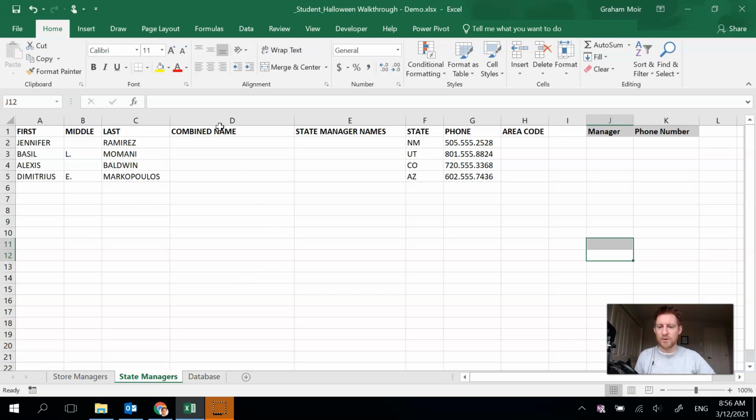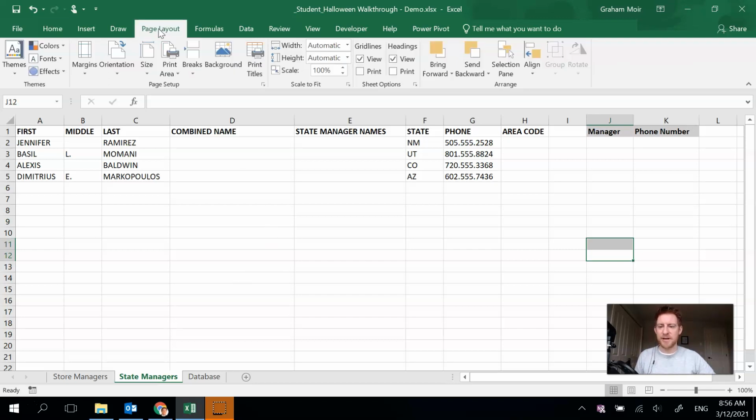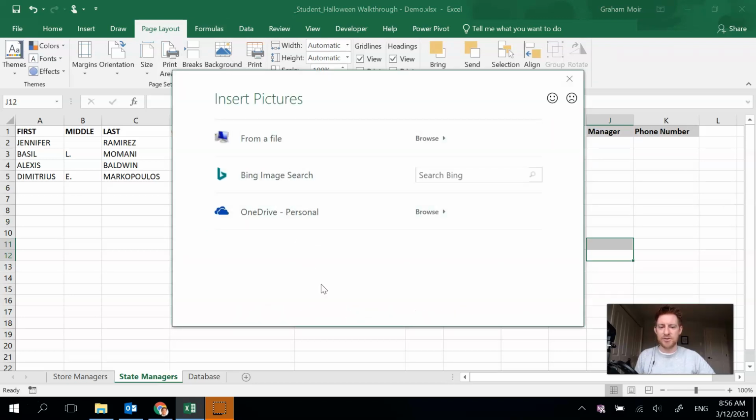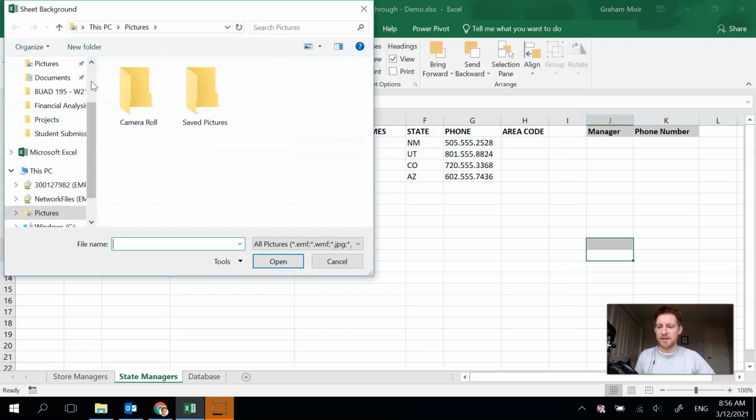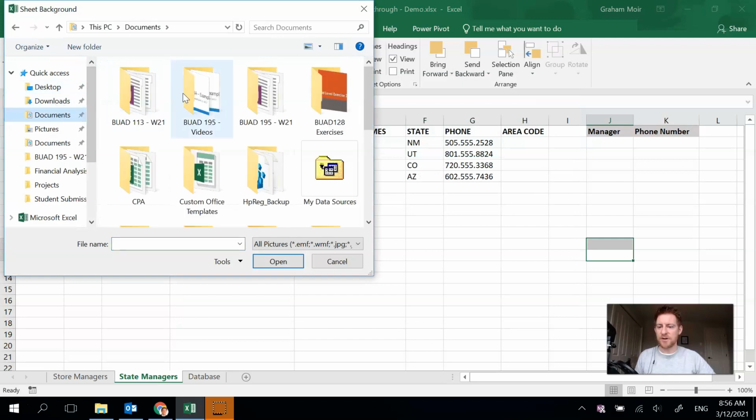So what we do is we go to the Page Layout tab for that, and you'll see a Background button here. Click on the Background button, and you choose where you want it to come from. Well, we downloaded a file, so we'll choose that. And then we just have to navigate to where we saved our stuff. So I know where I saved mine.